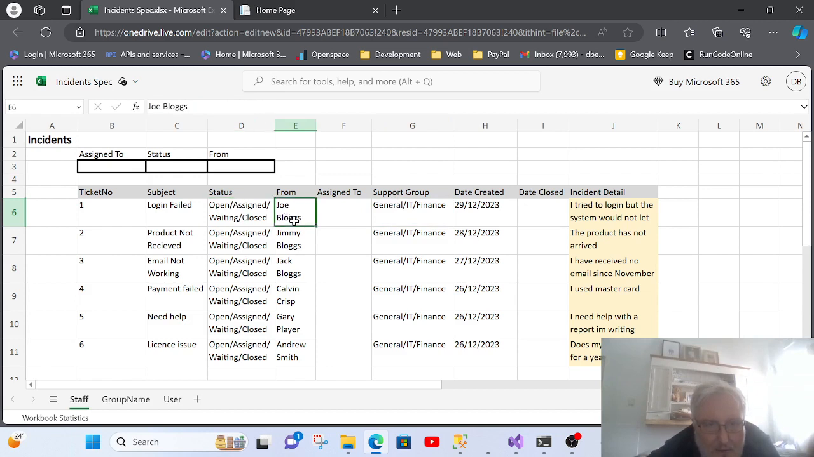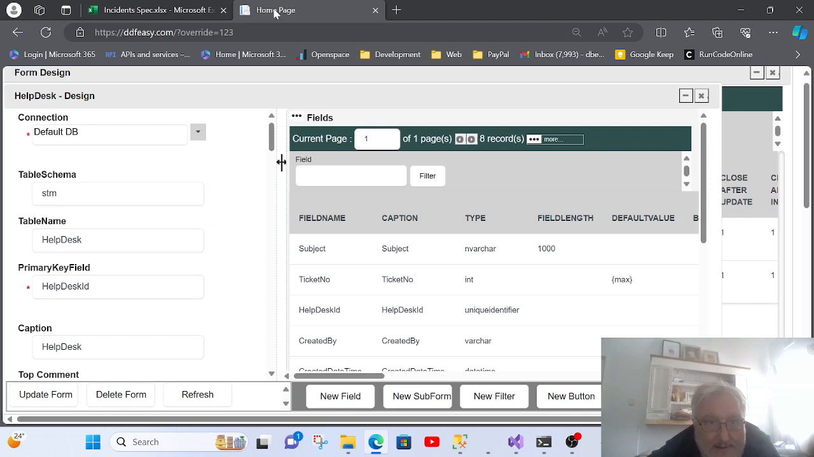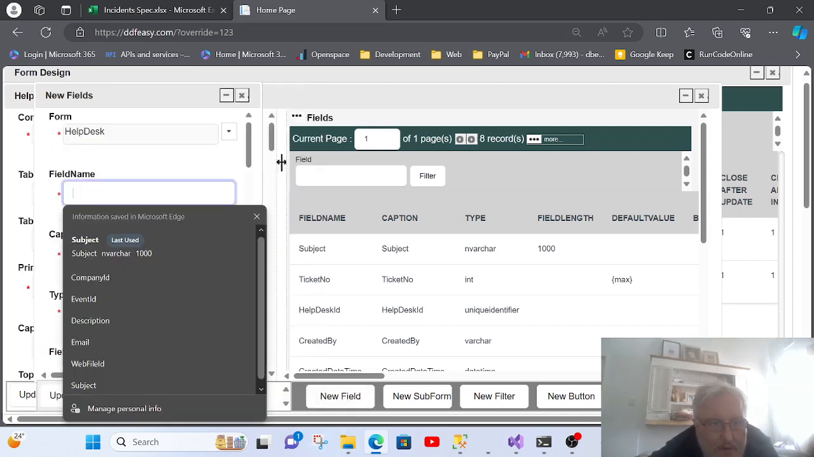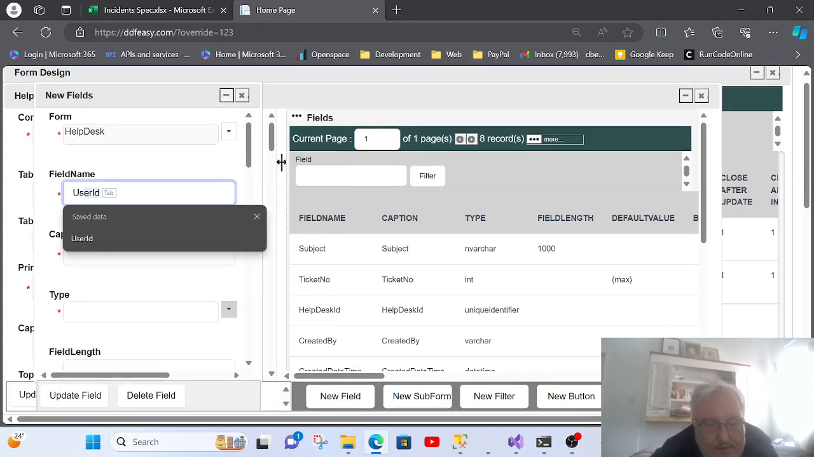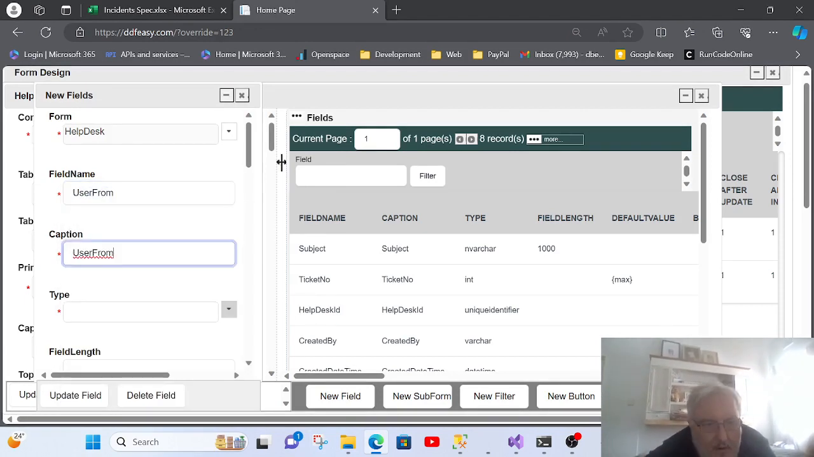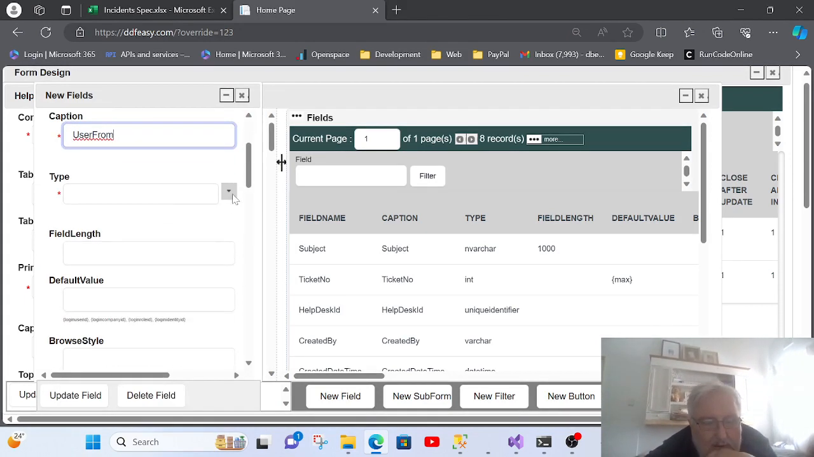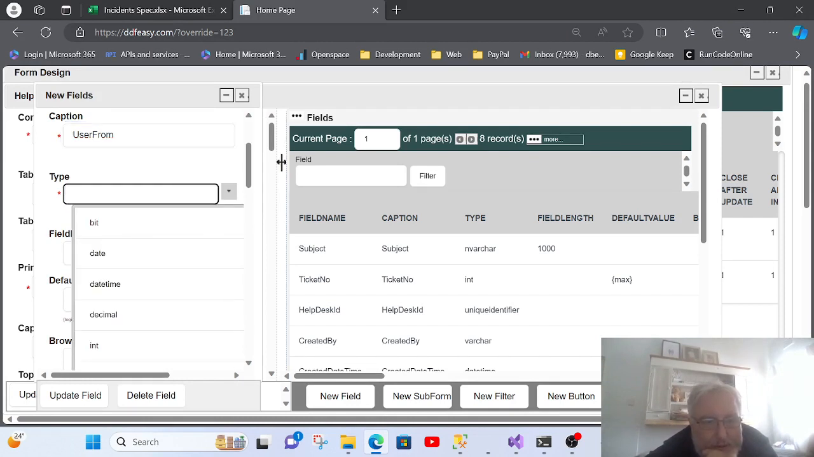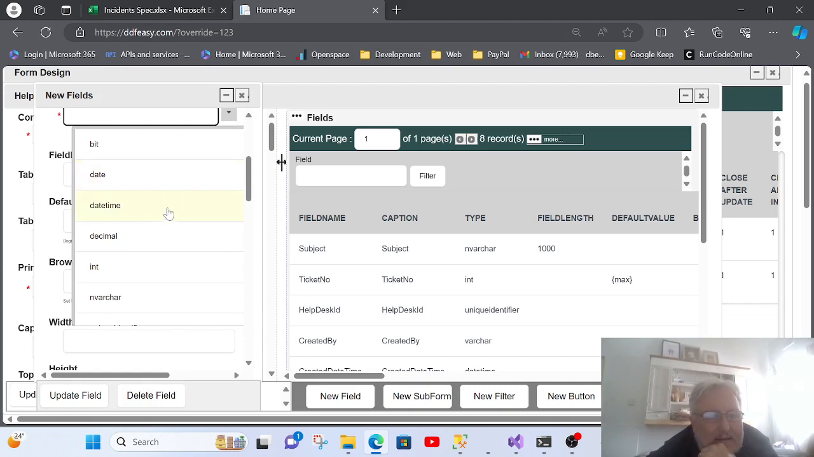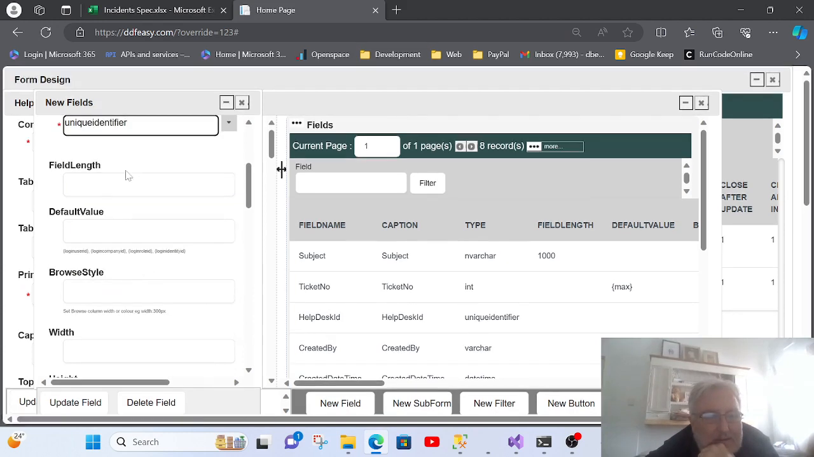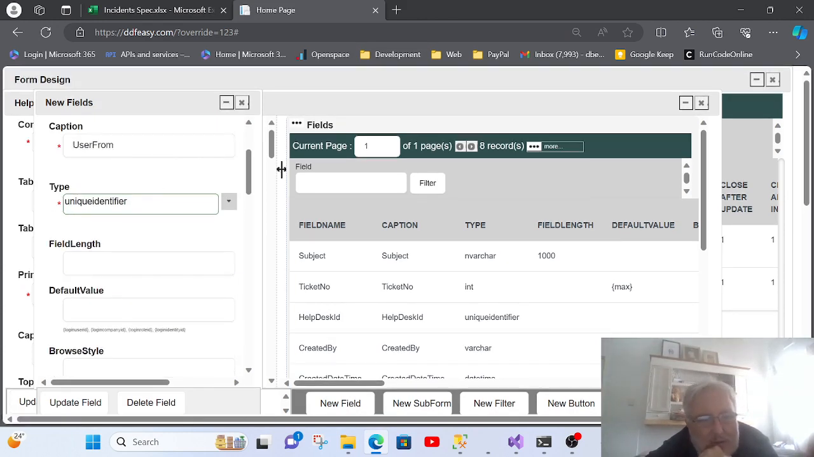Okay, so let's go, who is it from? So who has logged the tickets? So let's come back in here, new field. So I'm going to call this field user from. I'll keep that the same. So now this is going to be a user ID. So that'll be a unique identifier because it points to another table that holds all the usernames.